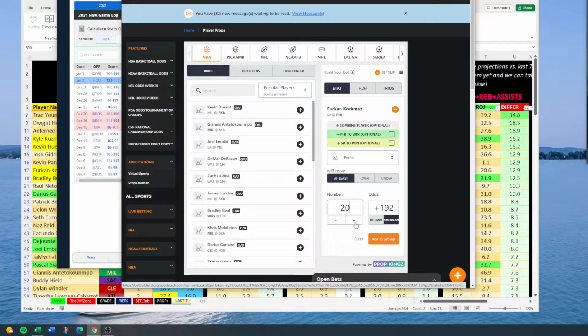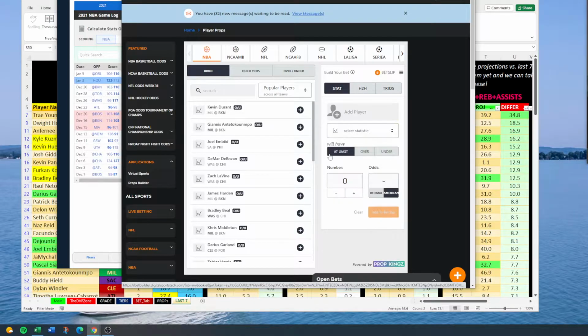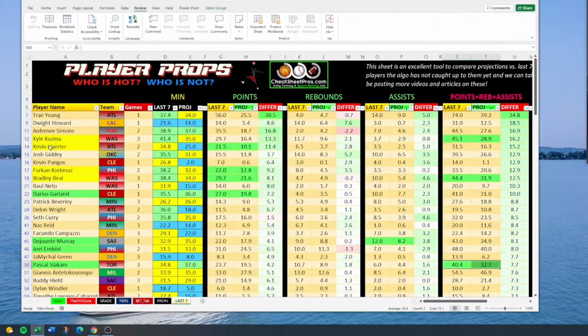Let me write this down. Furkin over 19.5 points plus 192. The odds are too good for me to pass up on that. So he's someone that we like the points over based on the last 2 games.